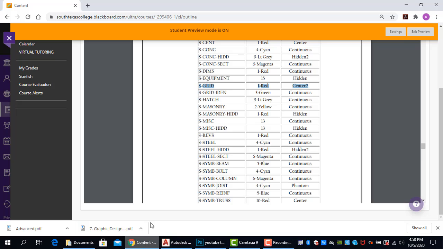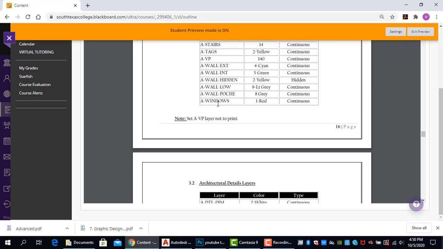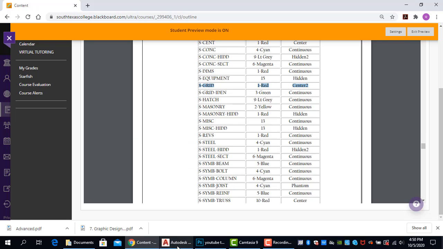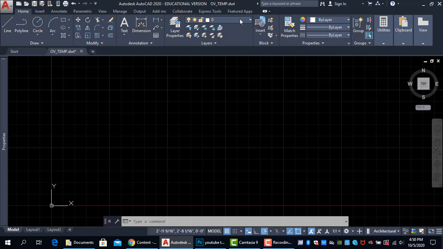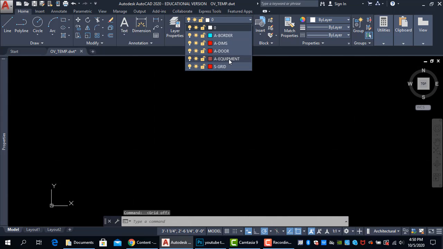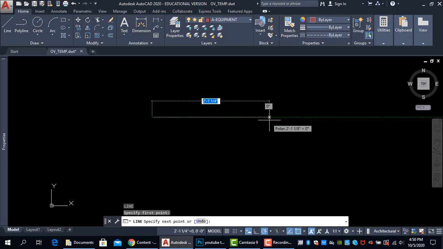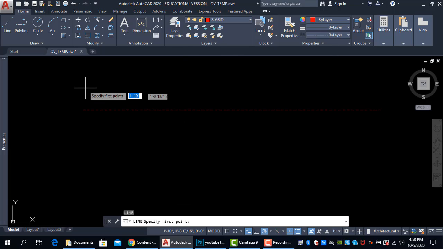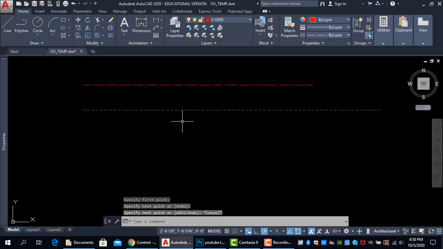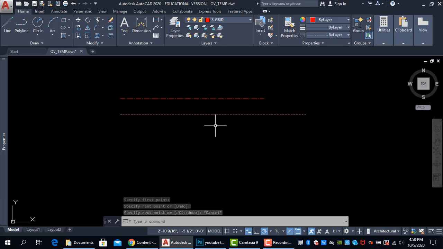Add all these layers, again, all the way from architectural detail, and structural. Make sure you add them here. Okay, add all of them. Once you add all of them, you just close it, and you're gonna see them right here. For example, if I want to draw something on the equipment layer, I can select that layer and draw, and the line is gonna be hidden because I told it that's how I want the layer to look. If I do something on S grid, it's gonna look like that. Okay, so now we're gonna start drawing with layers.